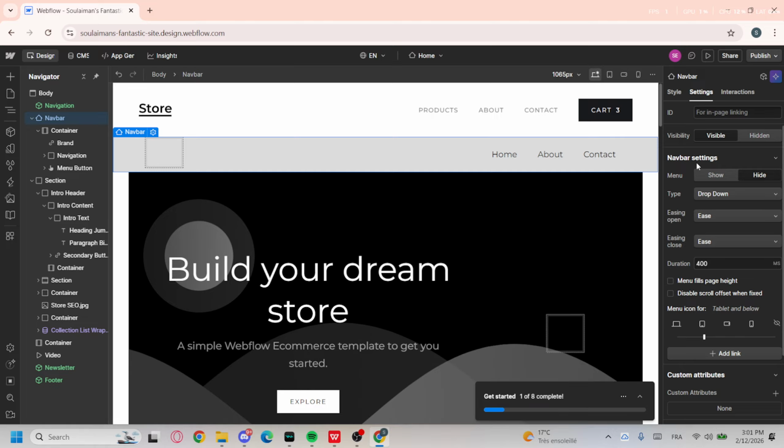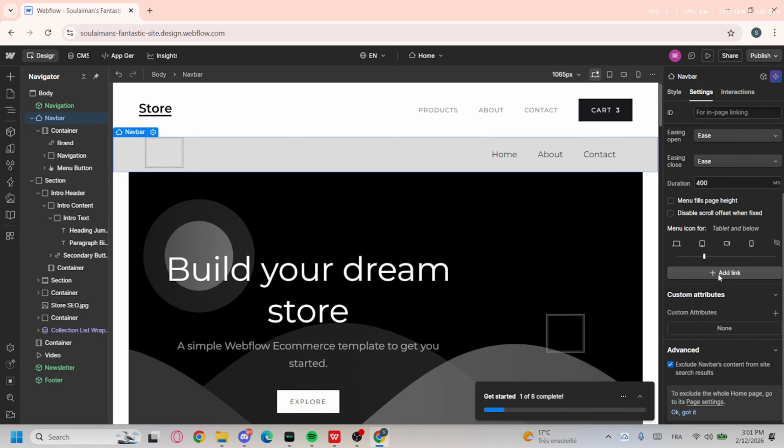Okay, so you can select the navbar and then just go with the settings on that panel. Okay, and then just go ahead here and click on add a link, and right there you can add links to each page URL section, etc., and repeat for all menu items.